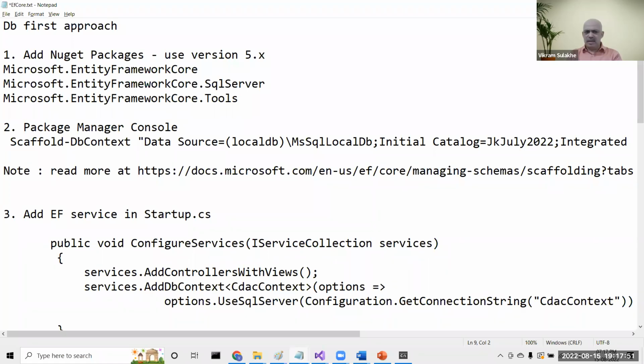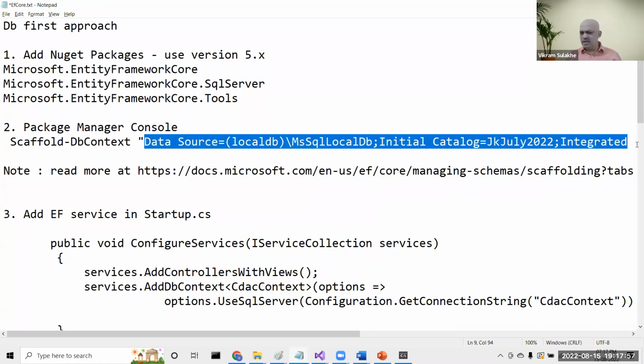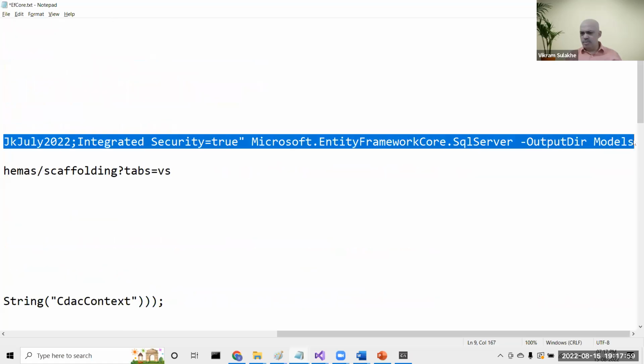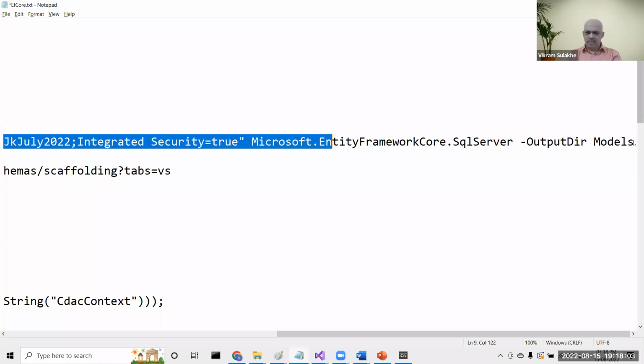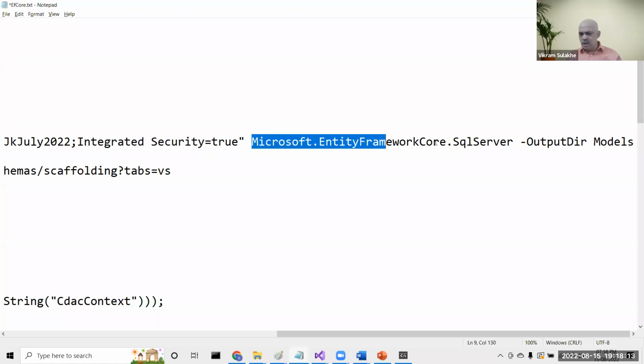Now we need to run this command. Let me explain what the parts here are. First part, can you figure out? It's fairly simple. Up to integrate security equal to true, this is the connection string. Second part is actually calling code from methods in this library, so we need to give a reference saying this is the library that we are actually working with.